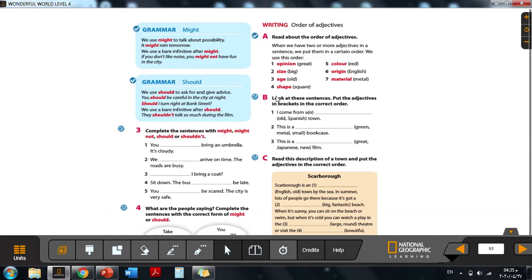So you have to describe the material. So how many adjectives do we have? 7. Opinion, size, age, shape, color, origin, material.